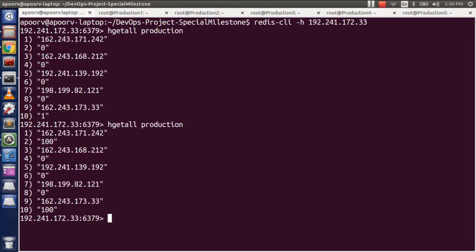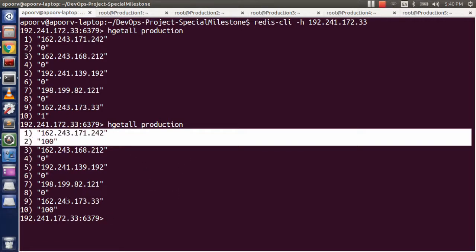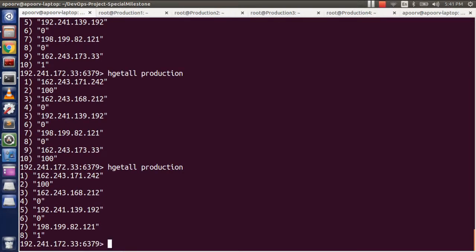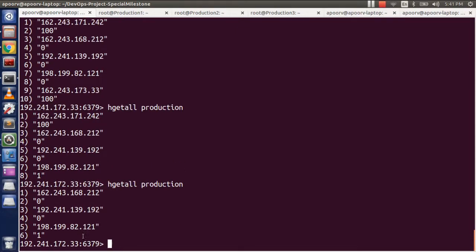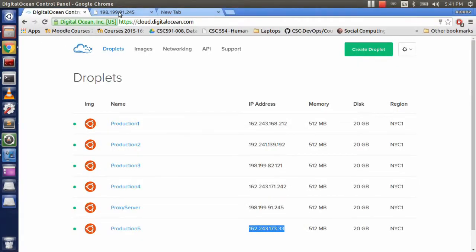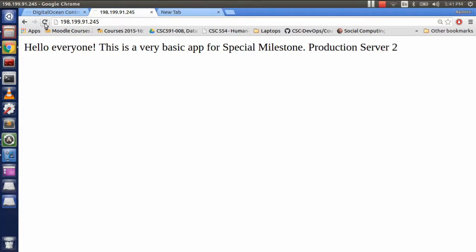The corresponding entry should be reflected in the Redis store, and we see that for these servers the CPU utilization has increased. After 3 cycles, the entry would be removed from the Redis store. So you can see that for both the servers the entry has been removed and the request will be routed to a different server. So the request is now being routed to production server 2.